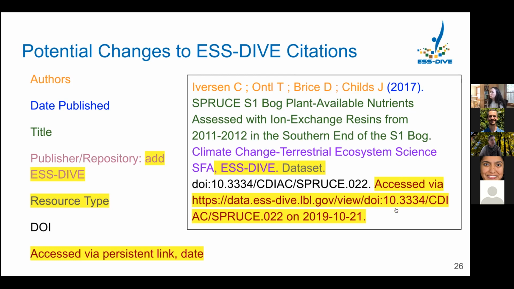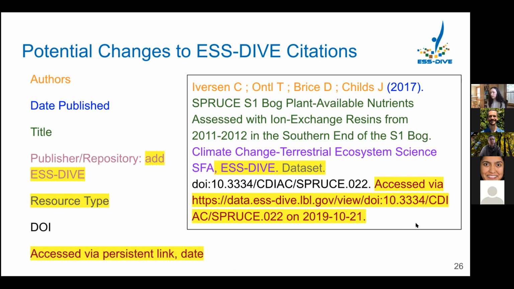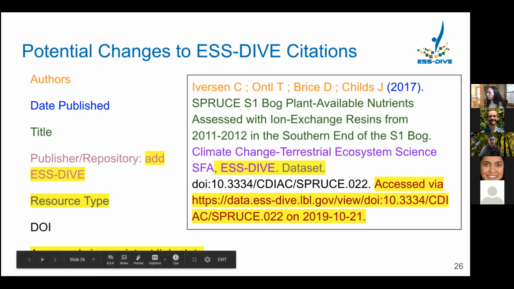And then we want a way to better indicate where the data set was accessed, because in many cases the data may be replicated in project repositories or websites, or in DataONE. And so we have this access via, and then there's a permanent link to the data set on ESS-DIVE, and then an access date. And this helps us identify the specific version of data if that's needed.